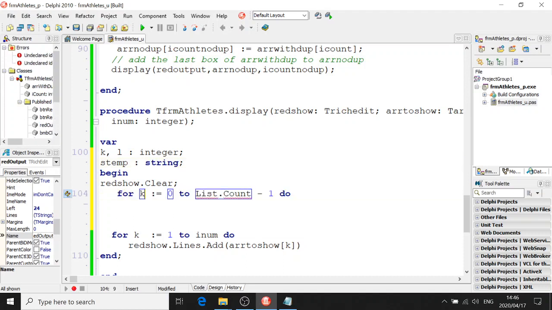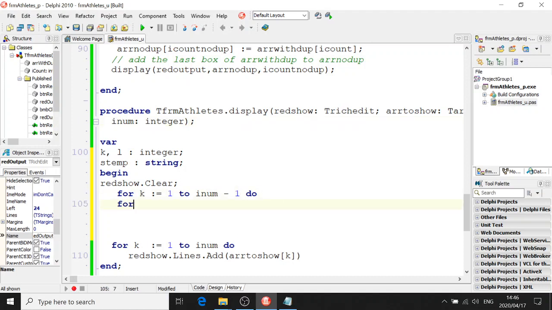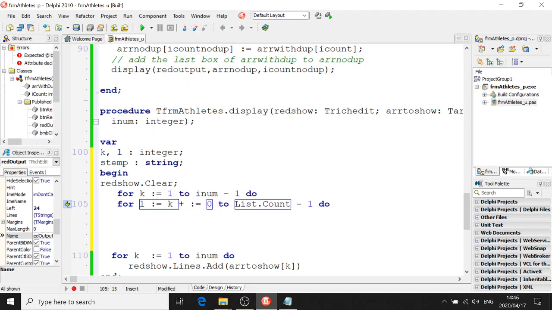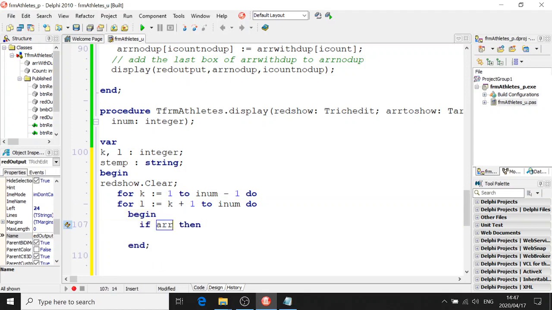For K equals 1 to I num minus 1. Remember, we're using these parameters that come in here. Whatever array is being sorted, it's coming in here as these parameters. L equals K plus 1 to I num do, then we do begin and end. If ARR to show square brackets K greater than ARR to show square brackets L, if you want it in alphabetical order. If you want reverse alphabetical order, you'd have a less than sign there.